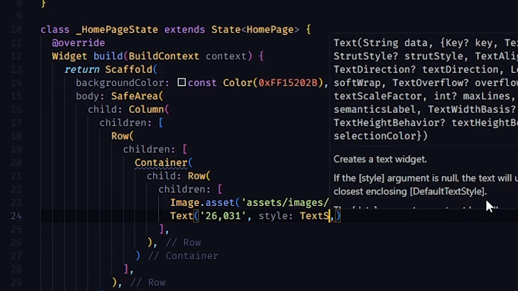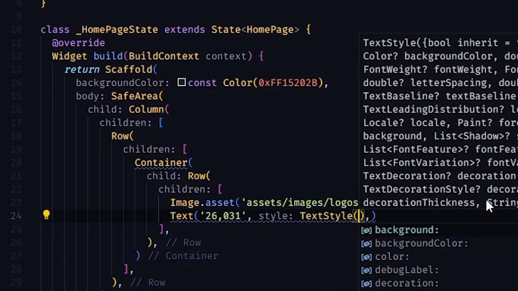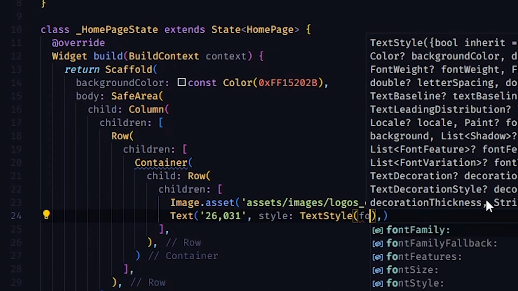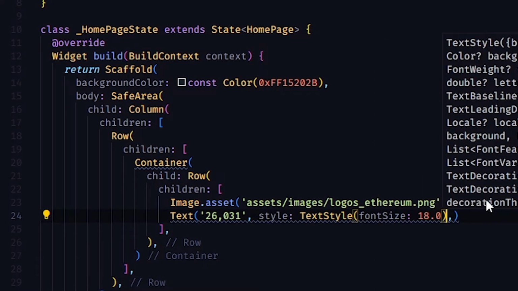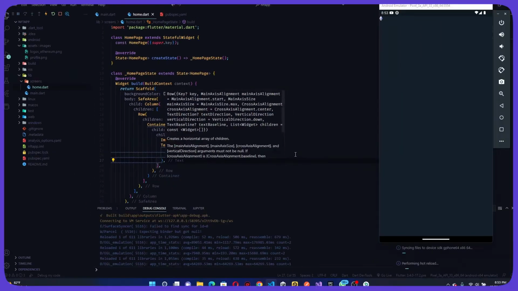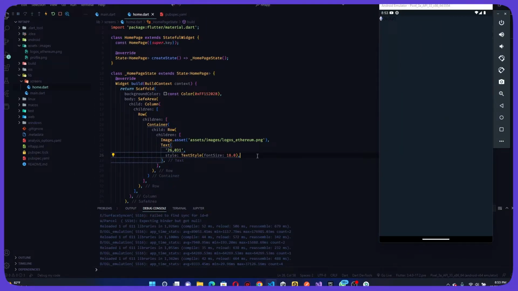So this should be text style. And what we want to do is just increase the font size. So the font size here, we can just make it 18.0. All right, save this. So you can see it is there, but we can't see it.